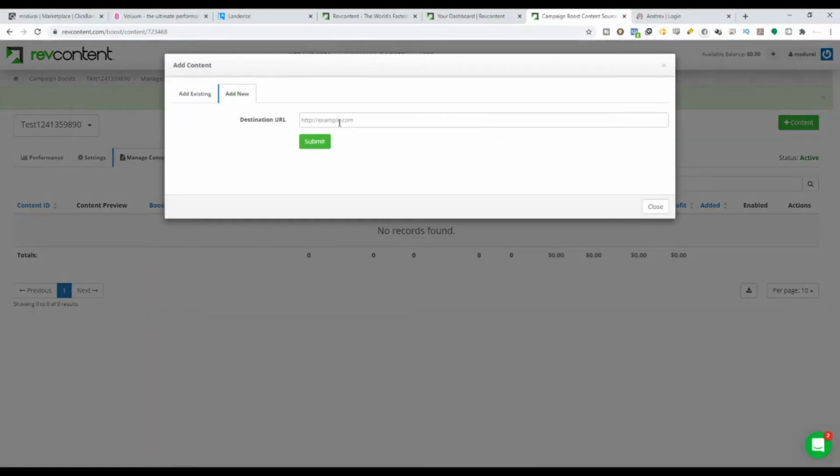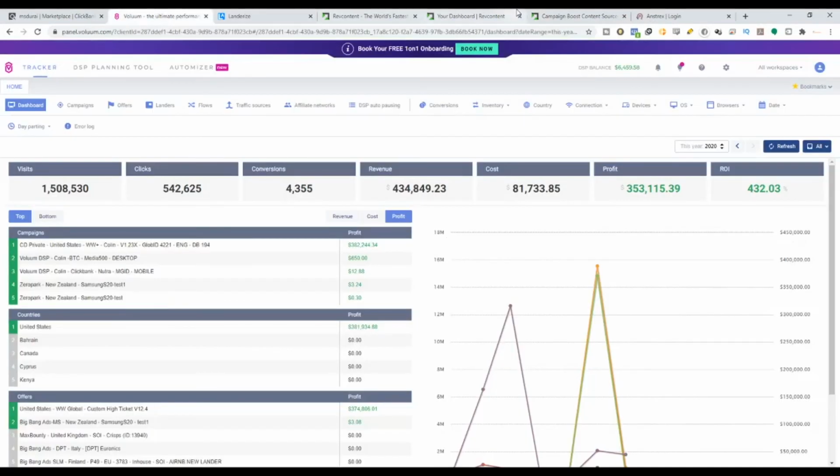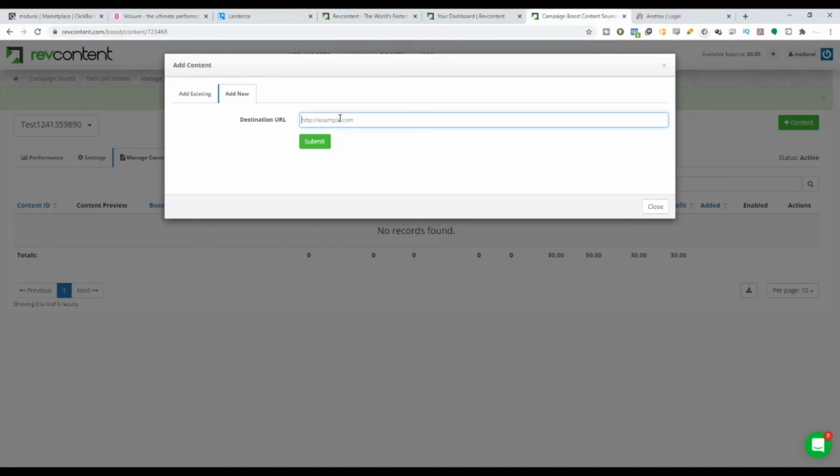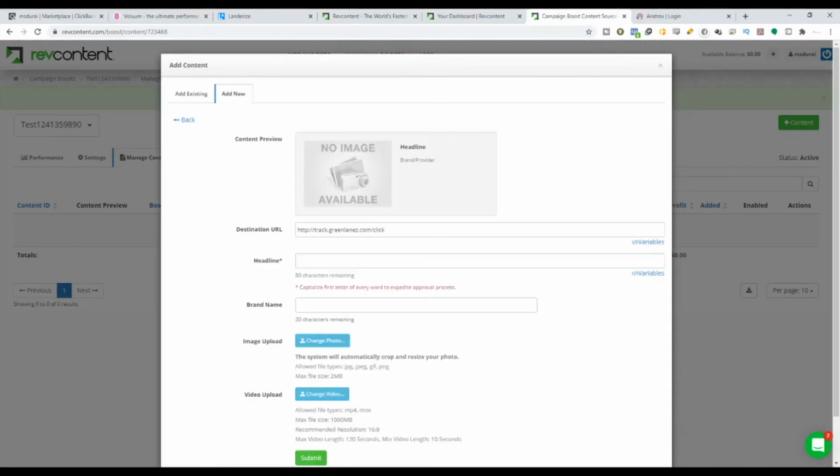This is where your ads are going to be. Your destination URL is going to be your campaign URL from Volume, or you can just put your landing page URL here. Usually it's a campaign from Volume. Once you have done that, this is where you put your headline, your brand, and the image, and then you submit. Usually you can add up to 10 creatives, but I highly suggest you add 4 to 5 or 6 creatives maximum, guys.